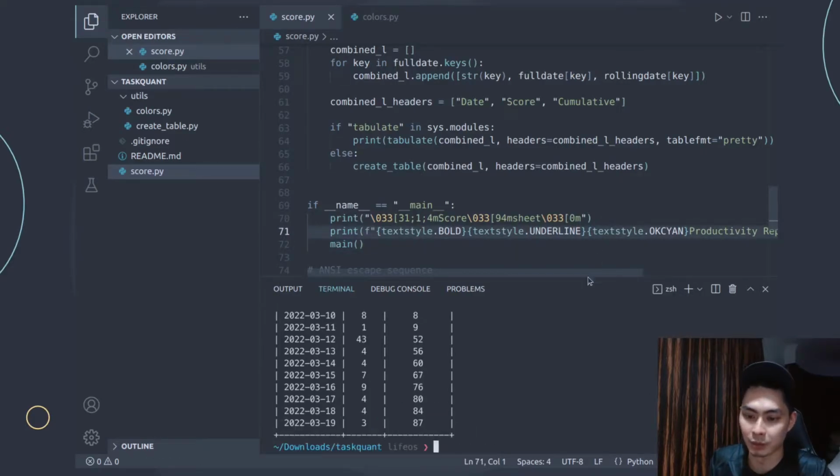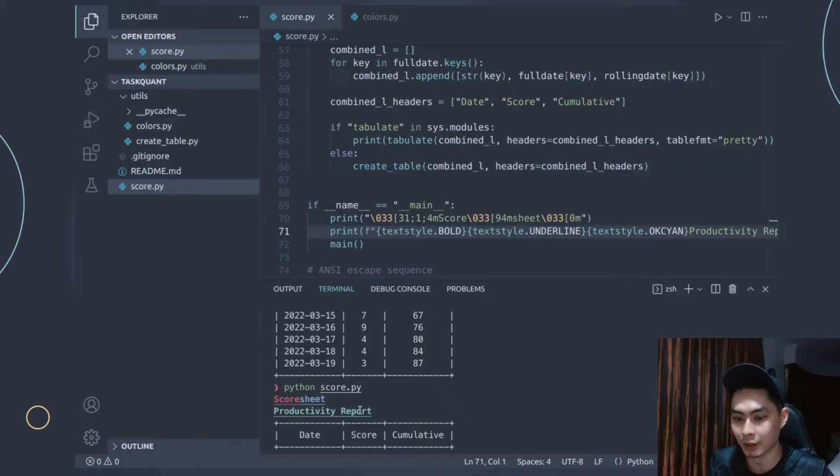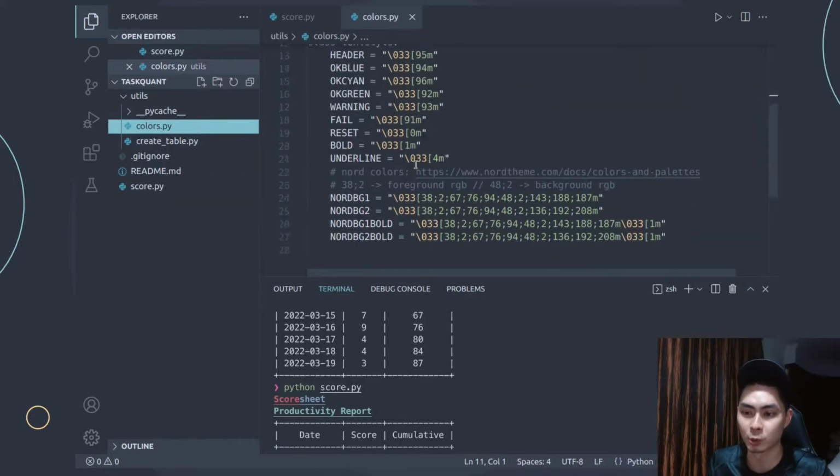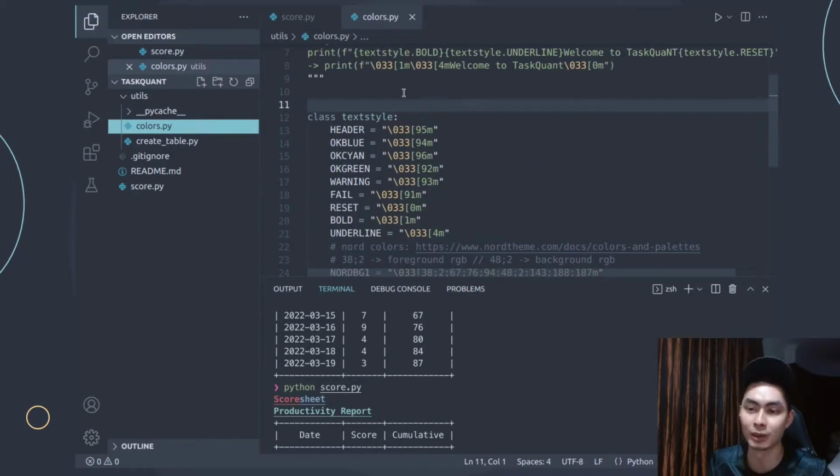If we run python score.py, we can see that, oh, there we go. We have the bold, we have the underline, and we have the color without having to very awkwardly remember all of this stuff. So it's a nice utility to keep somewhere. I save them under utils. This is colors.py. If you want to have the full script, this is all going to be on my GitHub, so just go on the GitHub and copy that.